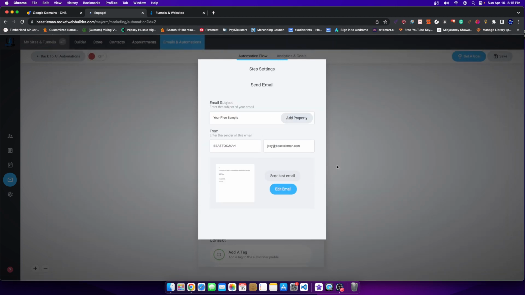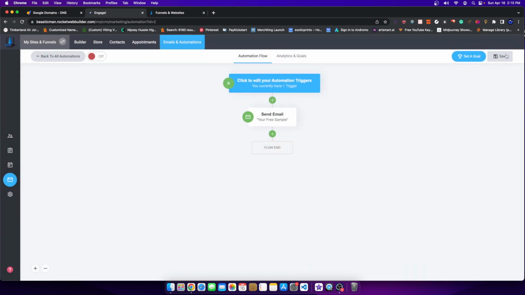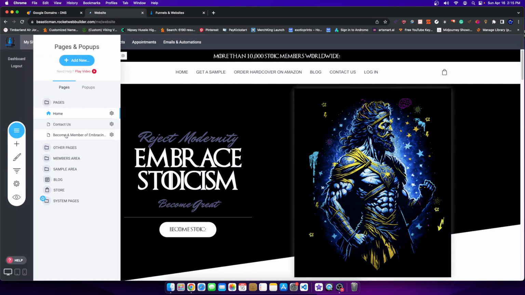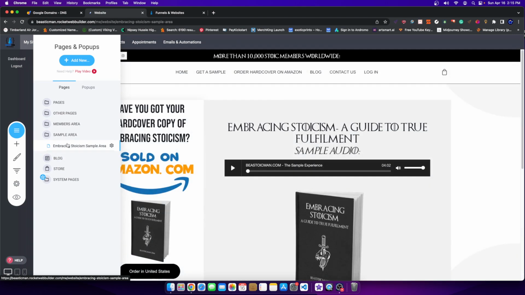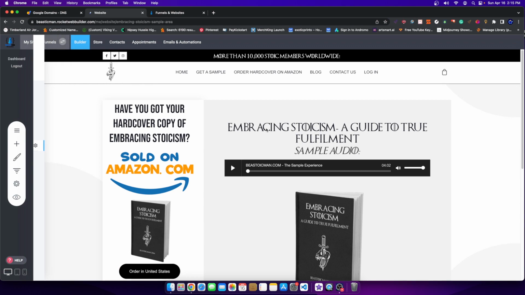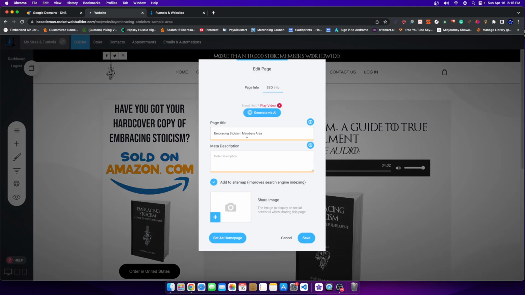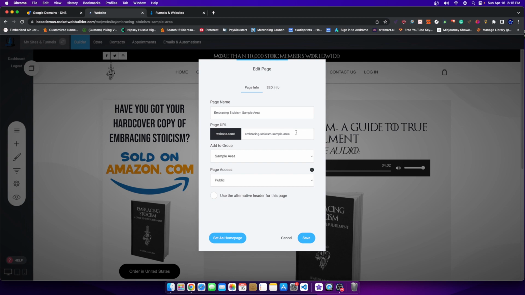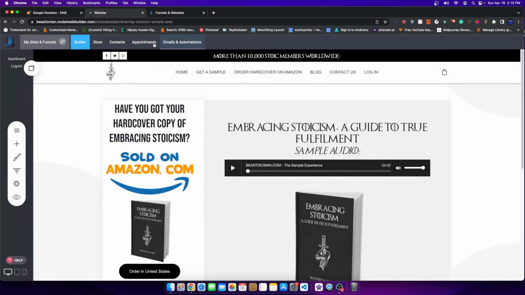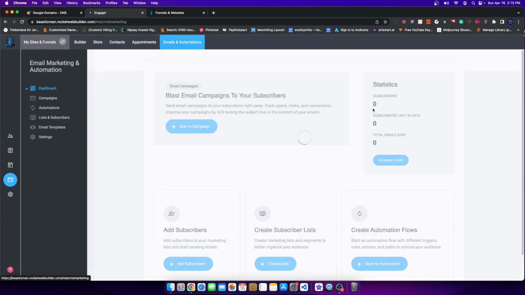Now what I'm going to do is I'm sending them to this page, okay? So I already have the page accessed, which is called my sample area here, sorry. I have that page accessed, so it's called Embracing Stoicism Sample Area. And I can see here I titled it already in my SEO settings. So page SEO right here, the URL handle, okay? Now that I know where it exists, I'm going to go back to my email and automations.